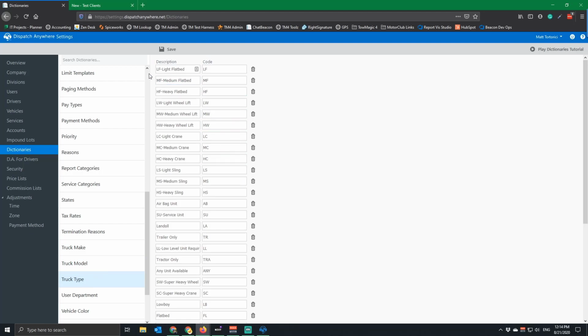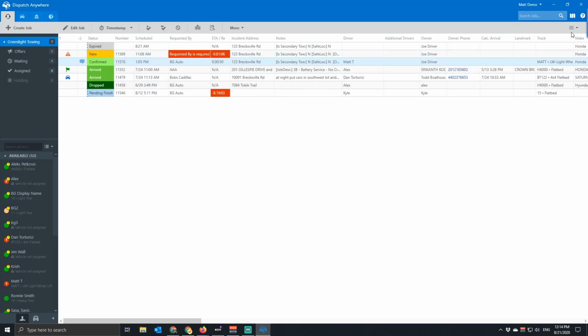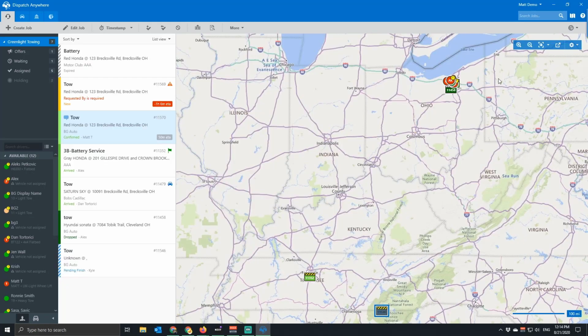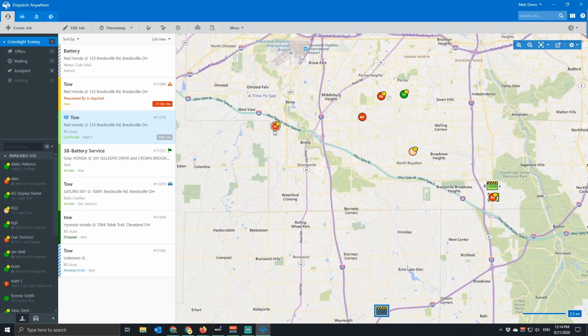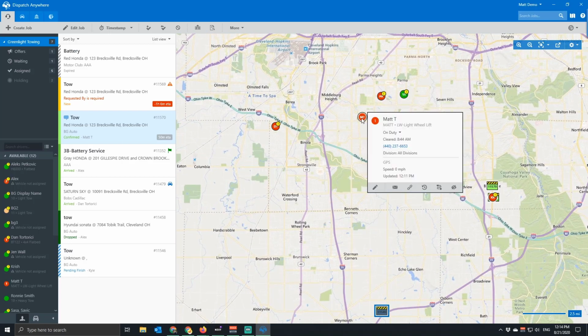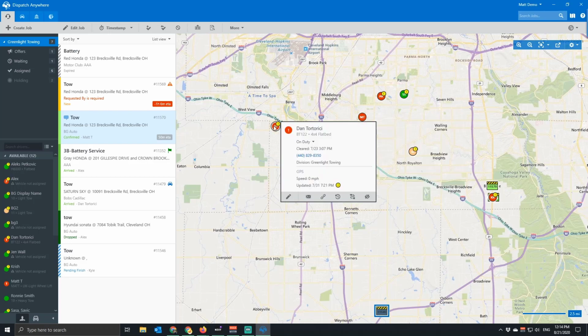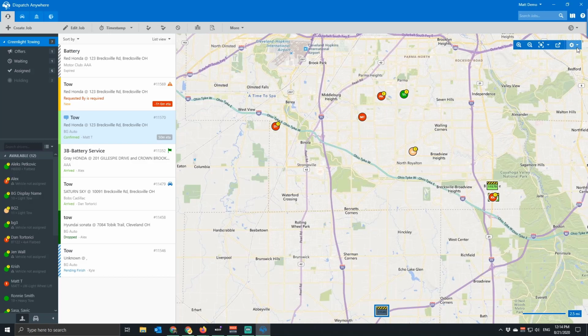Now, we have default codes: light flatbed, LF, medium flatbed, MF, etc., etc. You can change these to be whatever you want. What these are used for, back to Dispatch Anywhere, is on the map. Scroll in here. You have the option on your map to either show the driver's initials, so this is me, this is Dan, Alex, etc., or I can choose the driver number or the required truck type or the vehicle.